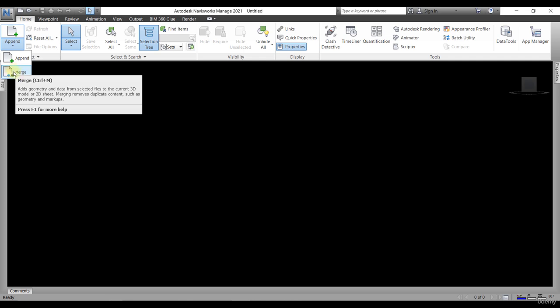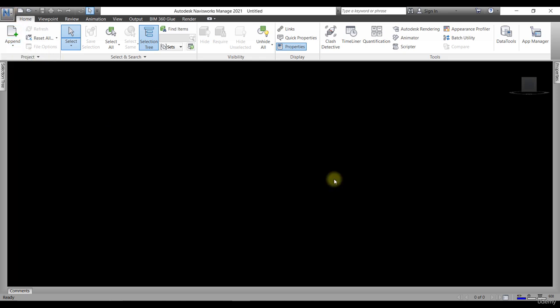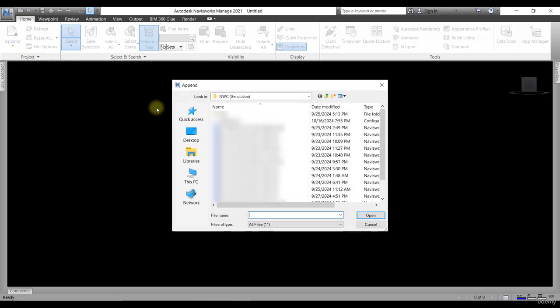You can use merge when you have markups in a model and you want to merge it into the same model. So you will keep only the different content, it will remove any duplicate content. Here we have a blank file, so we will use the append.